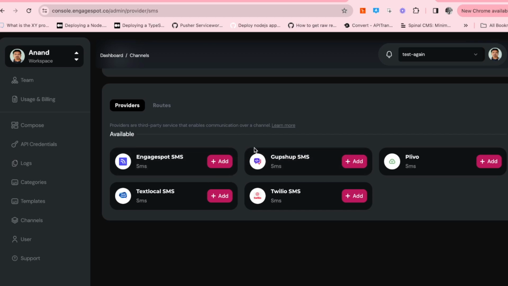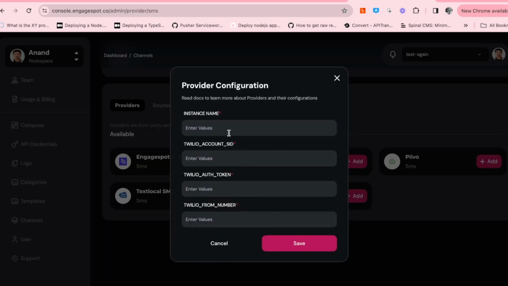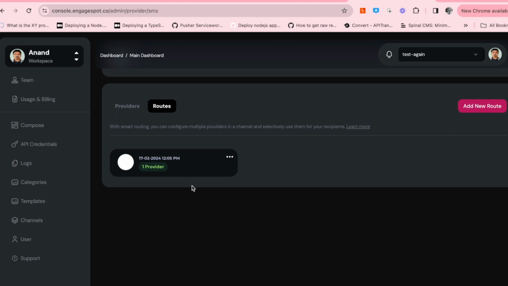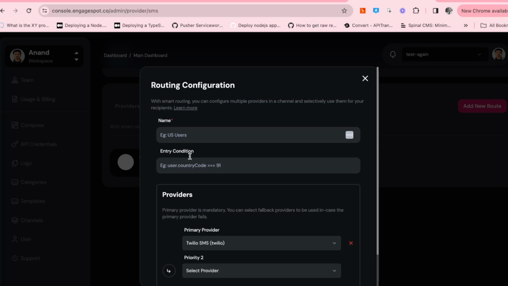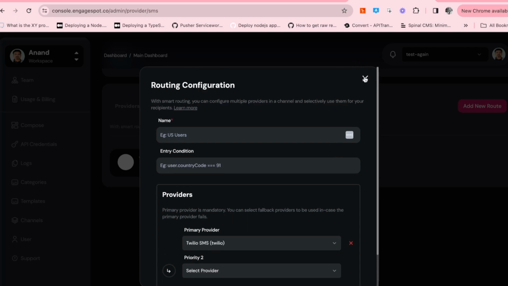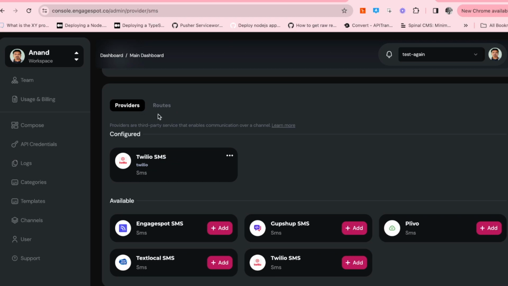Now you want to enable Twilio in your Engagespot account. So now I have enabled the Twilio SMS provider in my account. Whenever you enable the first provider in a channel, a default route gets created. If you look here, a default route has been created. Let's open that route and you can see that the Twilio SMS provider is the one and only provider inside this route.